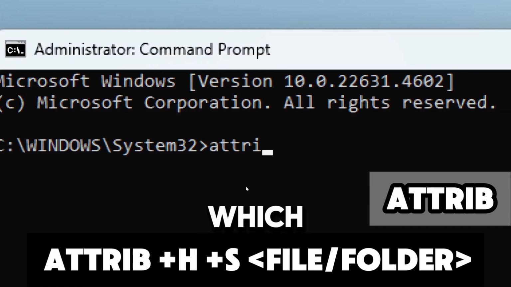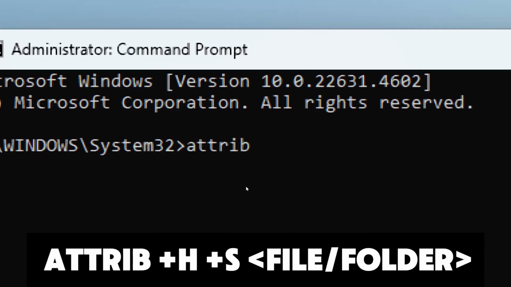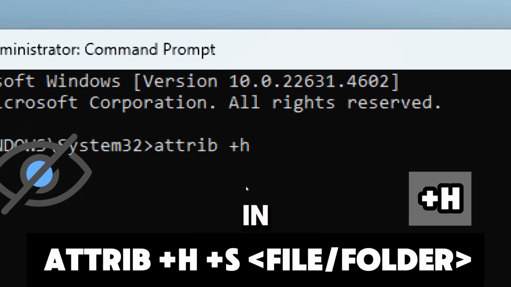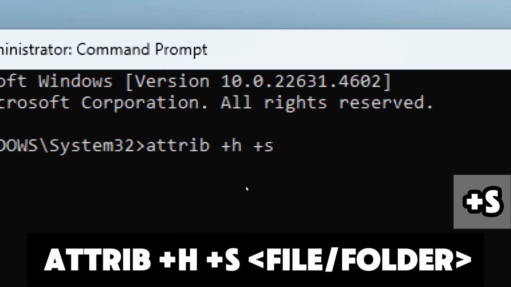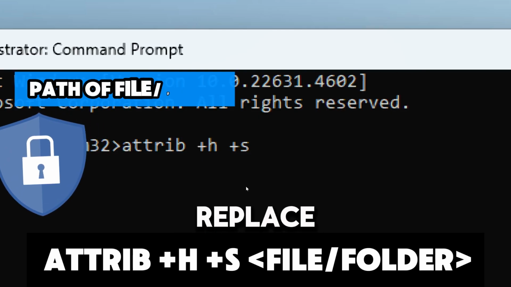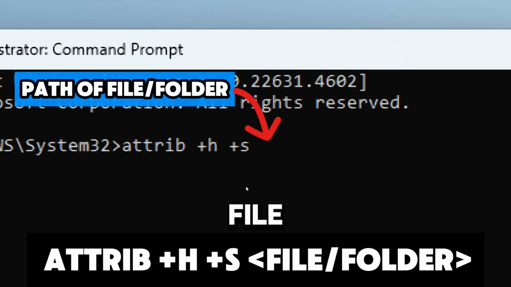Type attrib, which modifies file or folder attributes. H adds the hidden attribute, making the file or folder invisible in File Explorer. S adds the system attribute, making the file or folder a protected system item. Replace file or folder with the path of the file you want to protect.